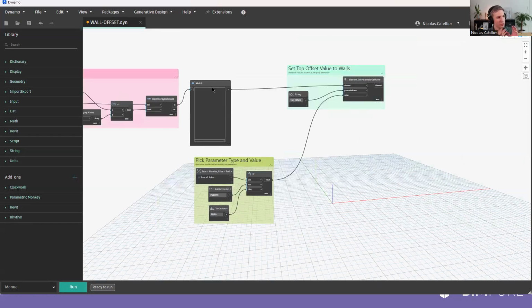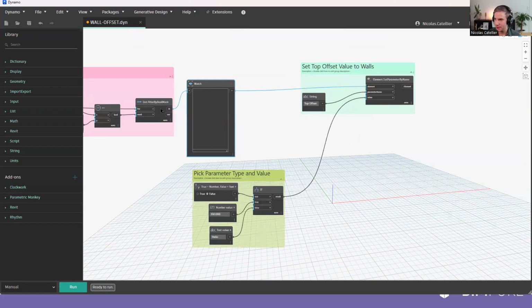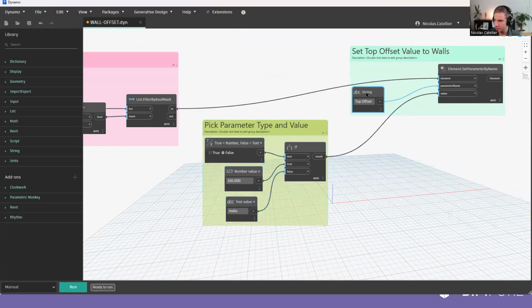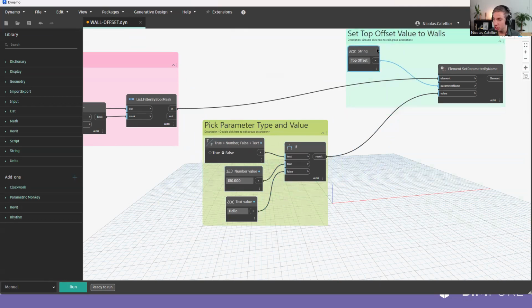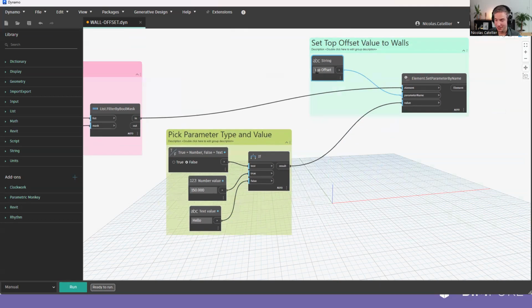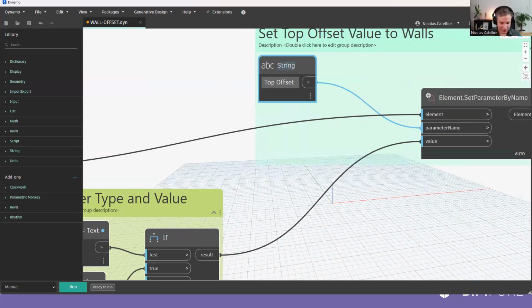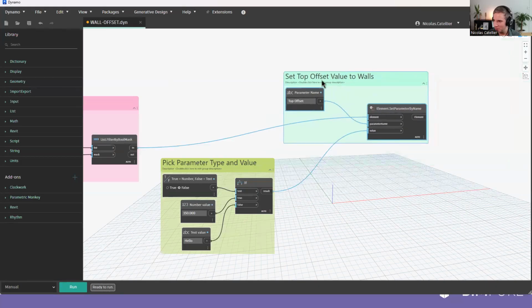This way I don't have to create one script that changes the text parameter and another script that changes the number. You can have both in the same script. So I don't need this watch node anymore. Let me just plug it like this. Okay, and now I can also change this parameter name, right? So instead of calling it string, I'm going to set it to is input and parameter name. So by default, it could be the top offset that works.